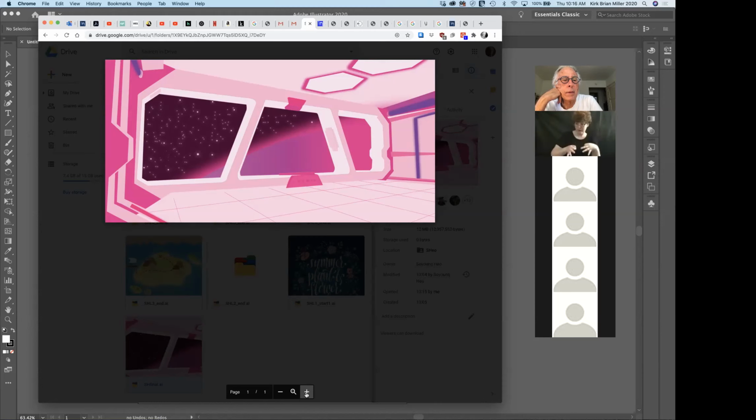I want to show the detail of the interior of the spaceship. Oh, yeah, it's very clear what you're doing.